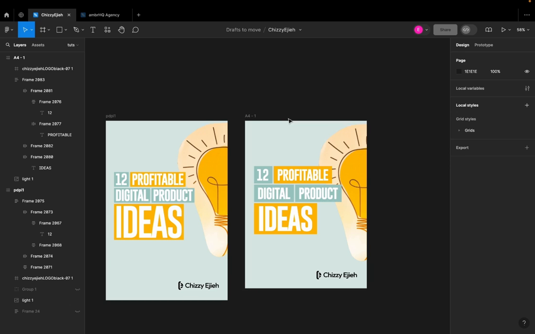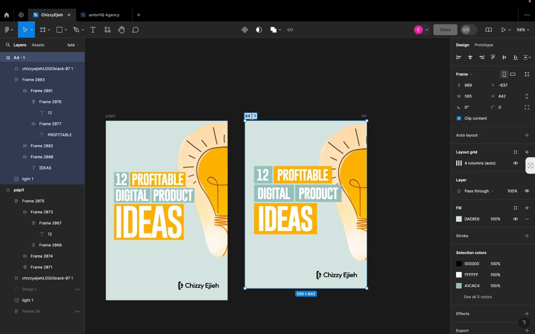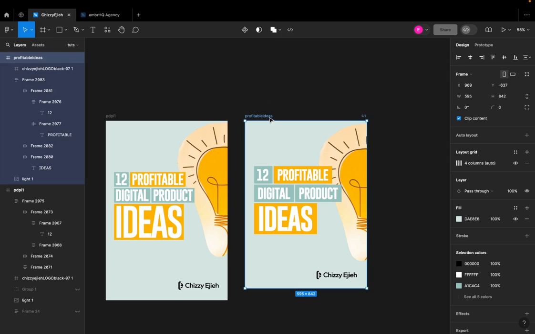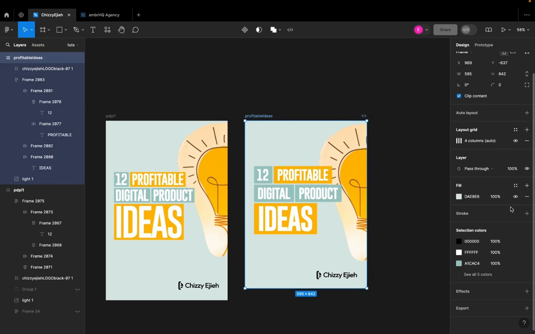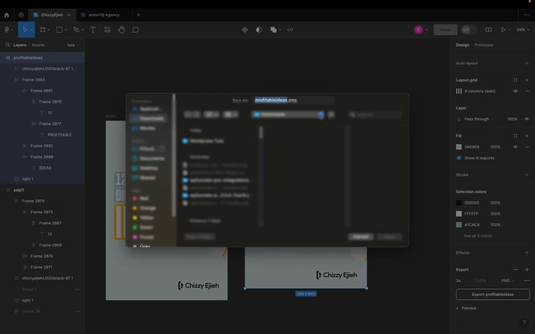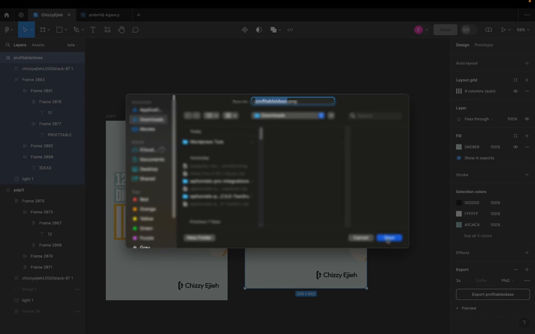Now once I'm done, it's time for me to save. Before I save, I want to name this. So let's call this profitable ideas. Good. Then we're going to save this. So come down here and click on export. PNG is good. I'm going to increase the quality from 1x to something like 3x. Then I'm going to export profitable ideas. I'm going to export to my downloads.